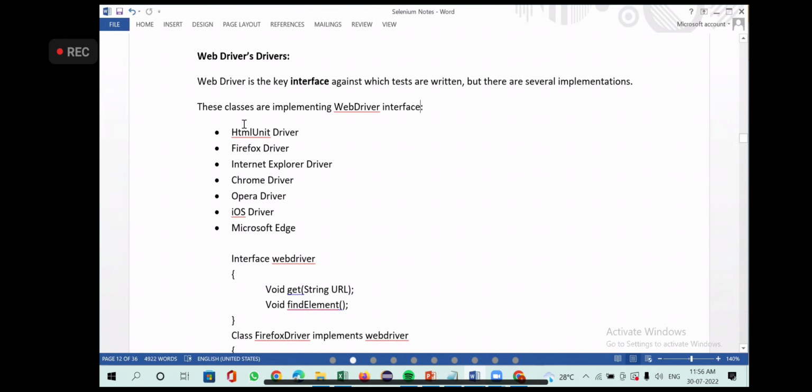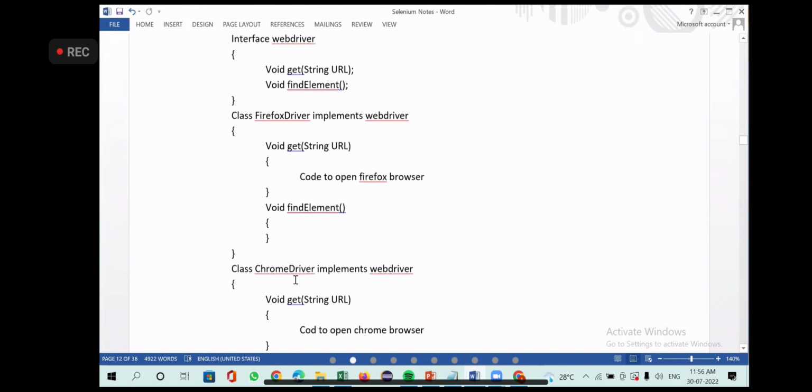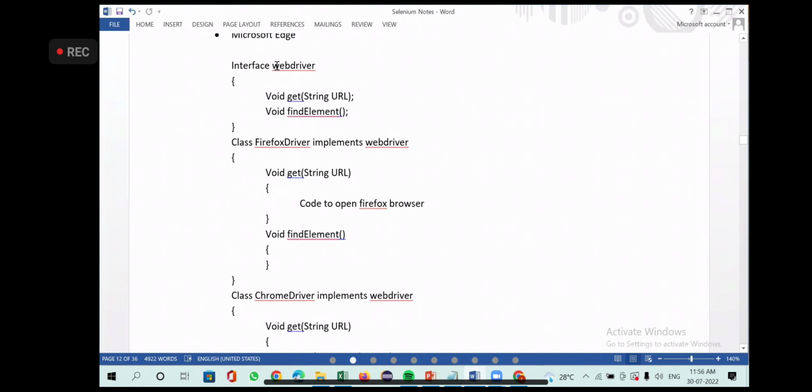People might ask you, what is a WebDriver? Just say interface. Just stop there. One line answer. What is a WebDriver? Just say interface. Then all these classes are implementing the WebDriver interface. I'm giving an example here. What is the interface? Interface WebDriver. WebDriver is one interface. It should be in capital letters.